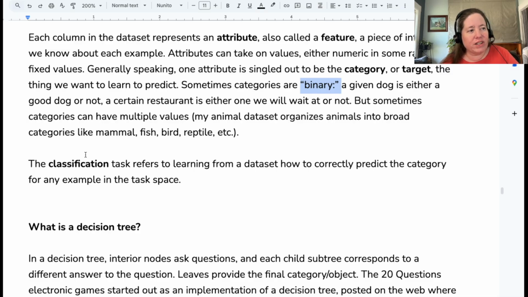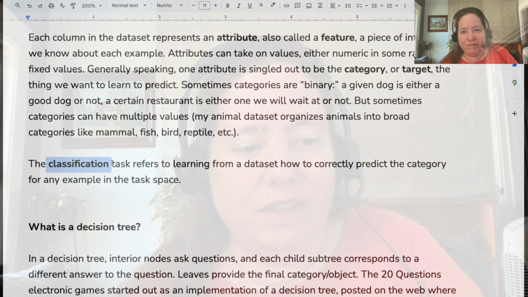And the classification task, as we've talked about before, is the main one we're going to look at. It's where we have categories that we're trying to learn. There are different algorithms for regression. We're going to focus on classification given the time that we have.